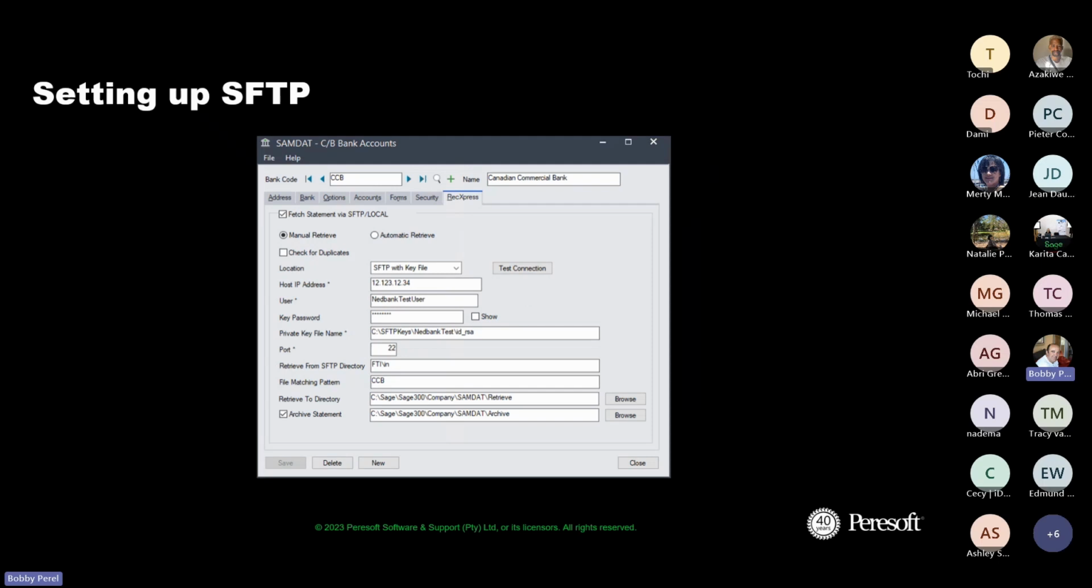Okay. The third way is the SFTP, which we explained in our previous webinar, where the bank will send the actual file to the SFTP folder, and you will then run your functionality the same as the local.